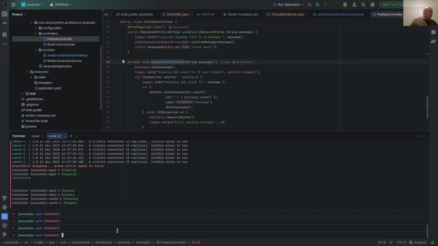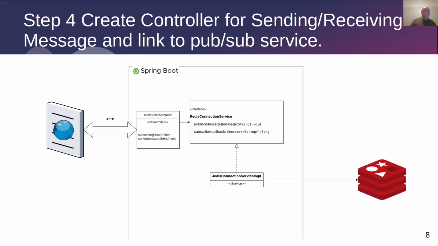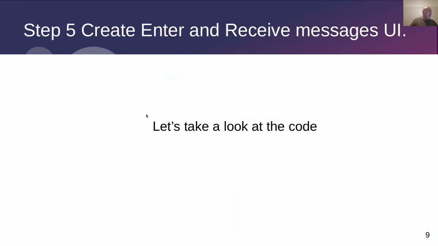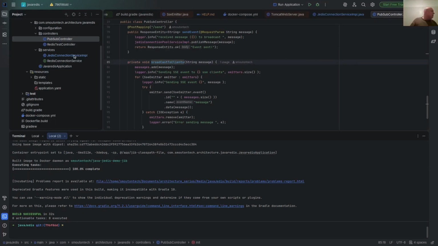We can compile this, make sure that nothing's broken whilst we move on to the next phase. Okay, so the next phase will be to create a user interface to be able to enter events, to be able to be forwarded to Redis and then picked up by other servers. So that compilation was successful.